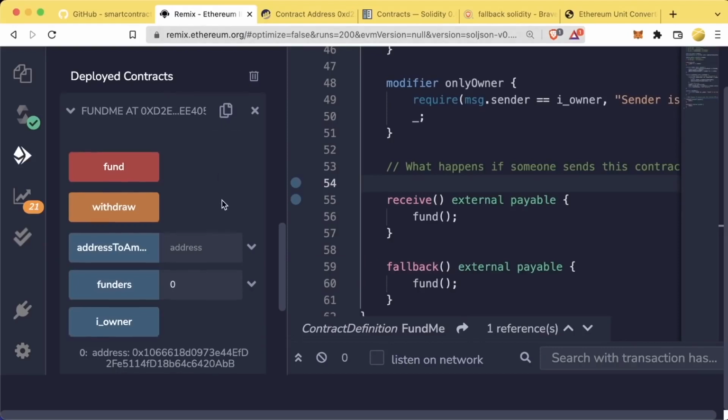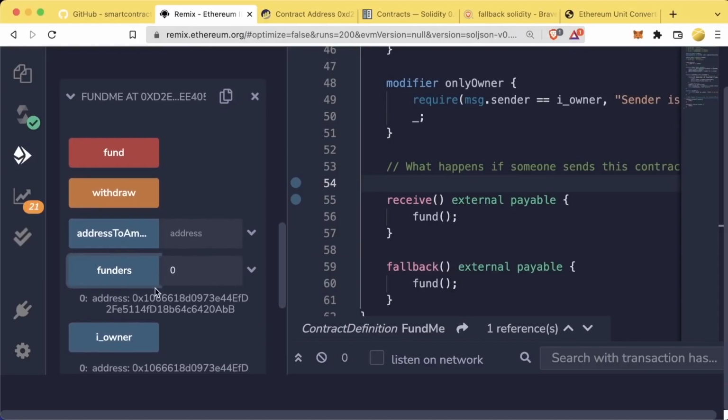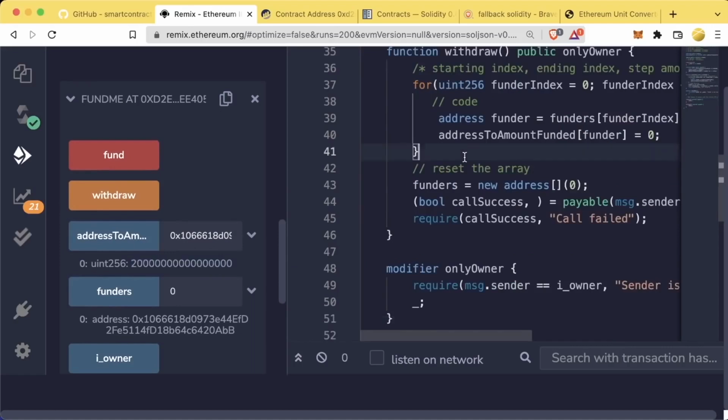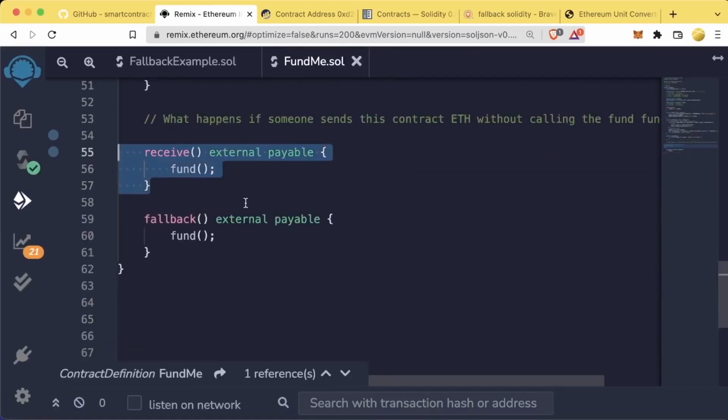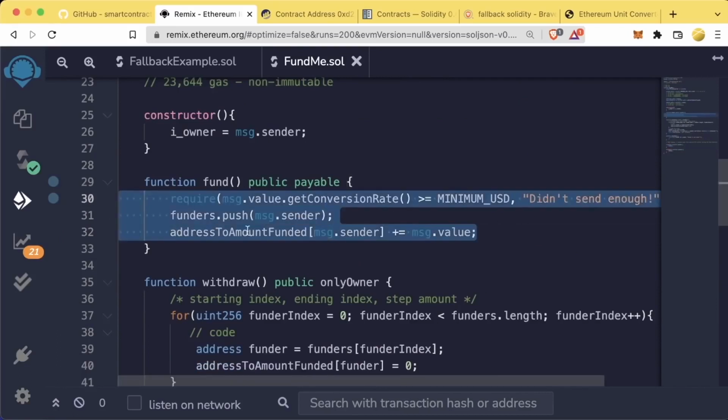Let's go ahead and go to Remix and see if our funders was updated. It looks like it was. At the 0th position of funders, we have our address. And if we take our address and pop it into address to amount funded, we can see exactly how much we had funded. This means that since we added this receive function in here, we automatically had it call our fund function up here. So awesome work.